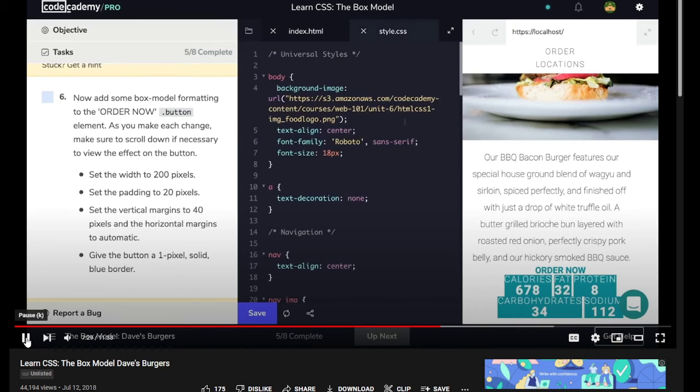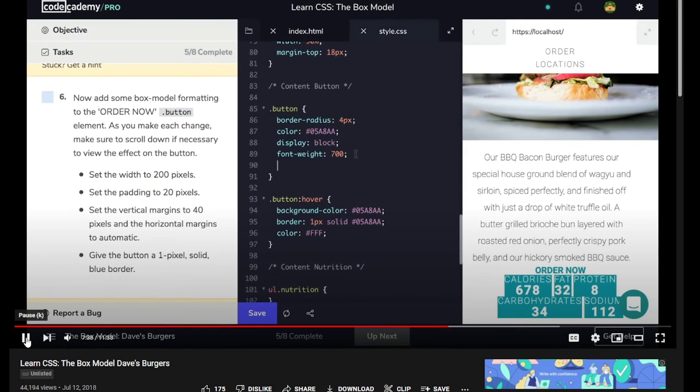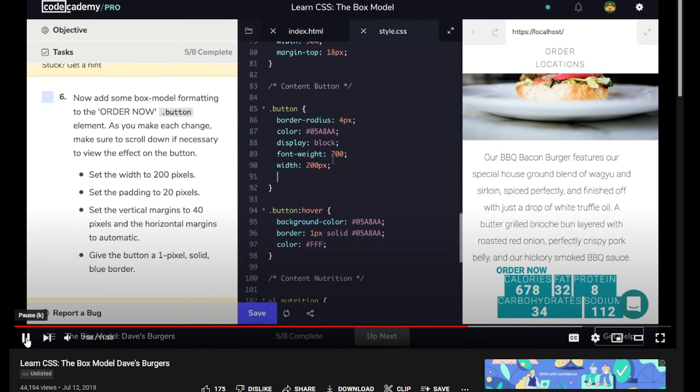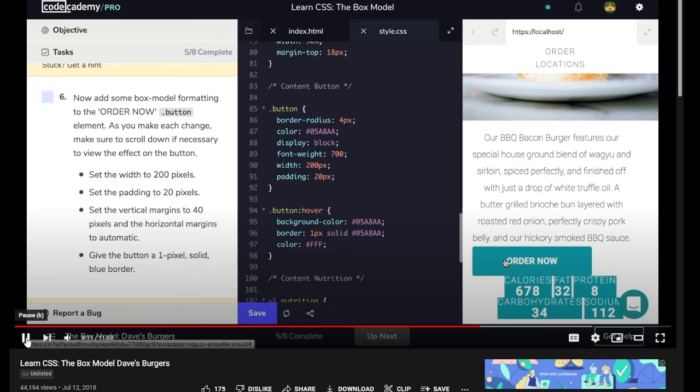So let's navigate back to our CSS file, locate our button element. And here it is on line 85. And we're going to set the width to 200 px. Let's save. We notice that the button now has shifted to the left a bit, and we want to set the padding to 20 pixels. So working in the same CSS selector for our button element, we're going to set the padding to 20 pixels. Save. We can hover over our button and notice the additional space that's been added around the text.